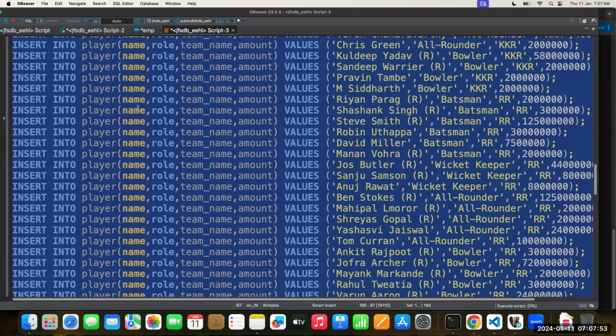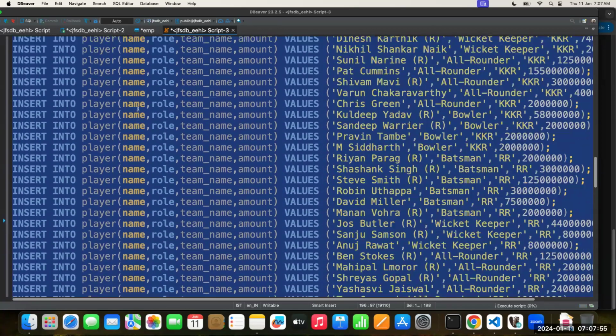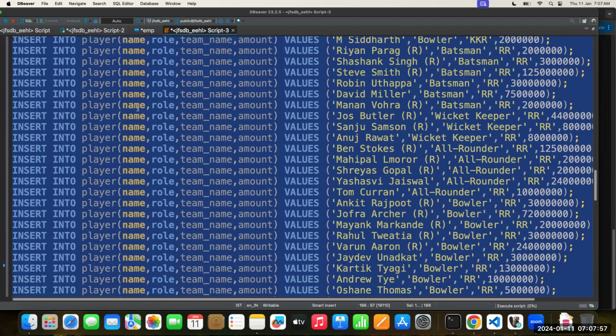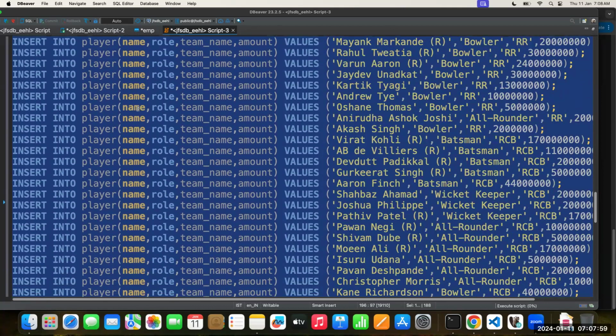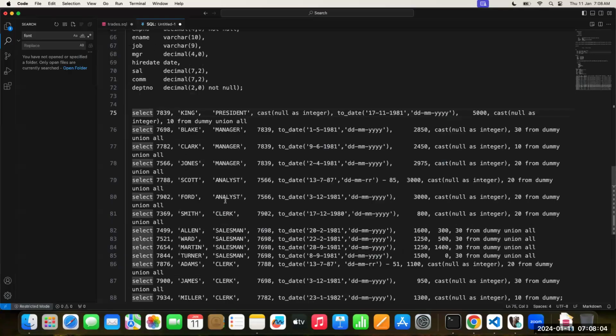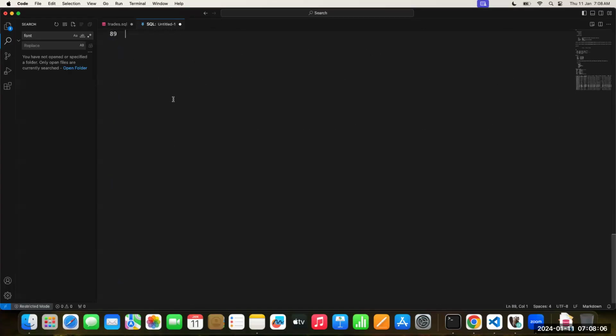Now, with whatever we have learned so far, we will do basic statistics. The first query we are going to write: query number one, get all team names. We want to get only the team names. The second query, get players of a given team. Who are the players of the given team?